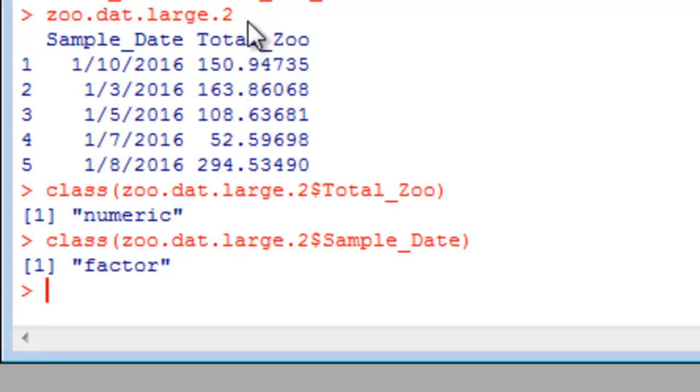Okay, well, we can change things and make them dates. We can tell R, hey, treat this as a date. So I'm going to do that. I'm going to make a new variable in this data frame. The data frame is called zo.dat.large2, and I'm going to create a new vector that I'm going to call new date.